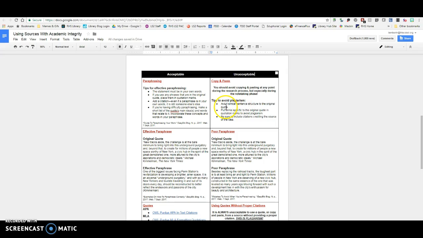So avoiding plagiarism. Avoid similar sentence structure from the original quote. You can put terms specific to the original quote in quotation marks if it is a term. And we'll kind of talk about that down here when we look at this. But you want to make sure you put that in quotation marks, and then always you want to cite the source. Okay? So effective paraphrasing.